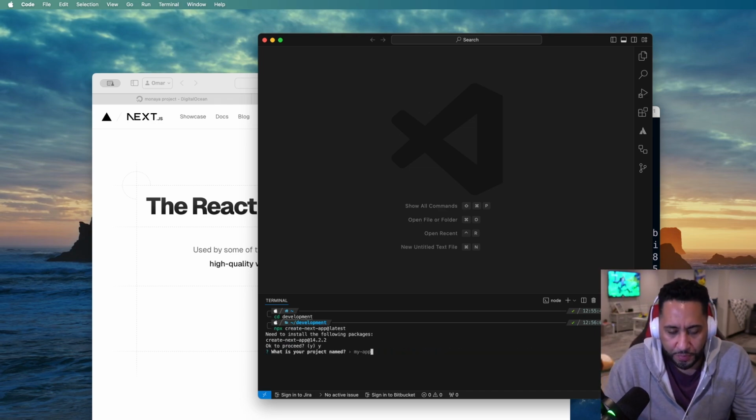I'm literally just creating bare bones. I'll just call it Next.js. JS. Just keep it easy. Not going to use TypeScript. I always wonder why the defaults keep switching. It's very strange. I don't like to use TypeScript.